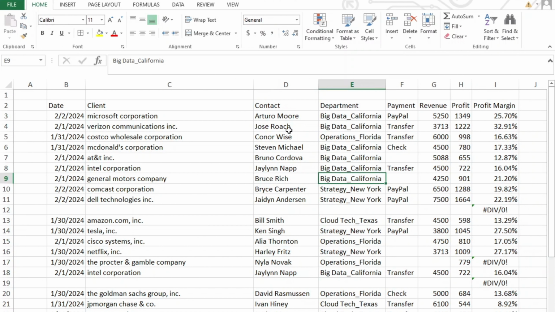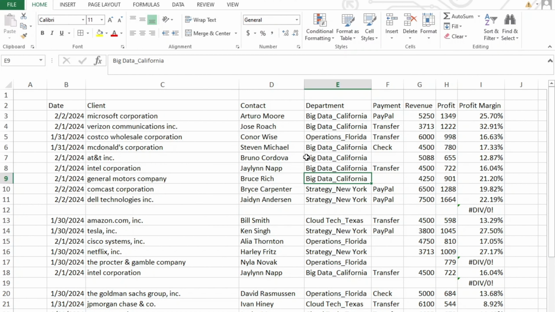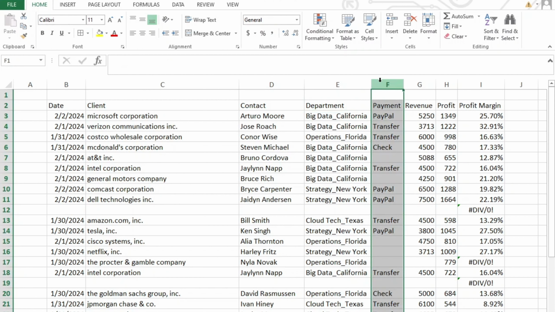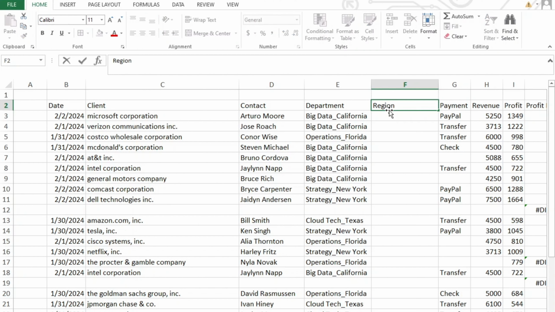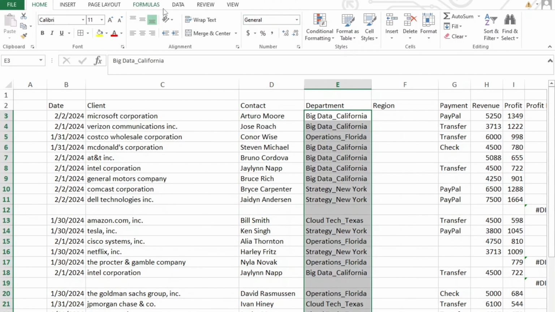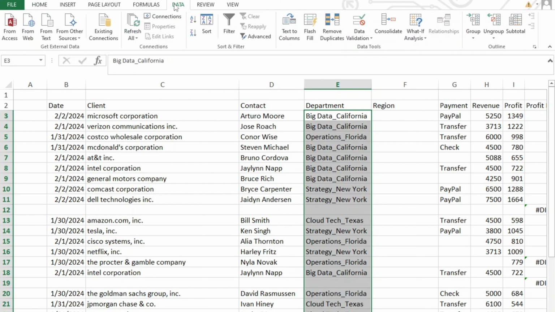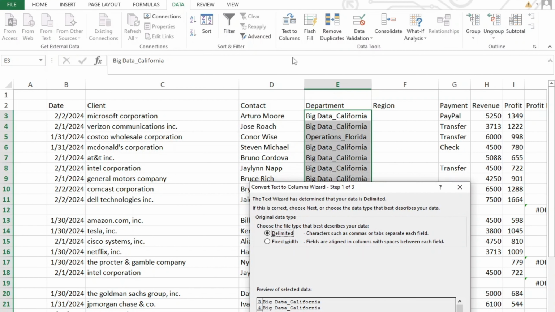Now let's look at the department column, and here we can see there is a mix of department and region, so we have to split it. In this case, we insert a column next to the department column and name it region. Now we have to split this column, so we select the entire column, then go to the data tab, and from here select the text to columns option.